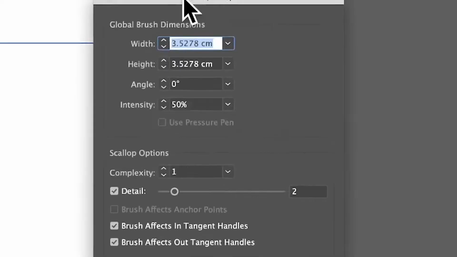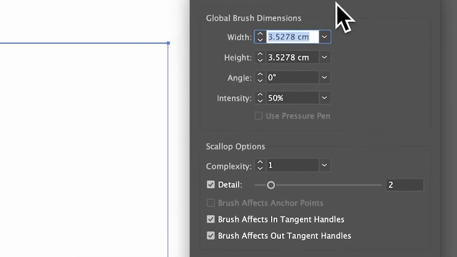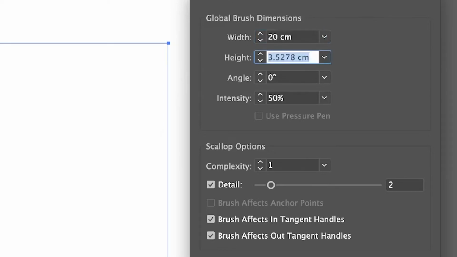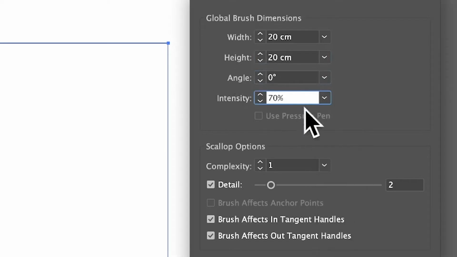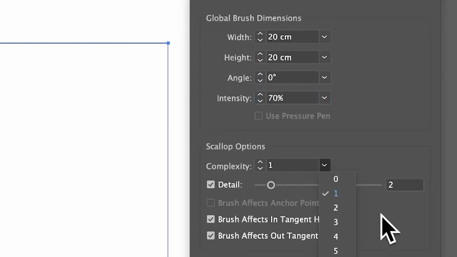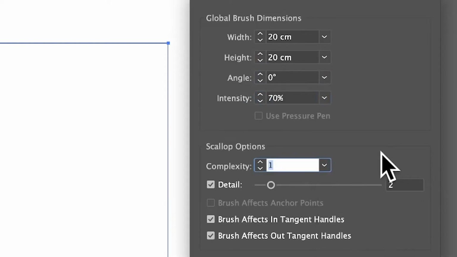What you can do, press return or double click and you can see the settings. Unfortunately, as always with Illustrator, and I don't know why now, these panels are still modal where you can't apply it to this. So what you can do, just enter a large value and also set the intensity up, say 70, and you can then apply it. And you can see complexity and detail. It goes up to 12, whatever, but I would suggest keep it 2 or 3, and also detail 2 or 3. It creates a lot of points.